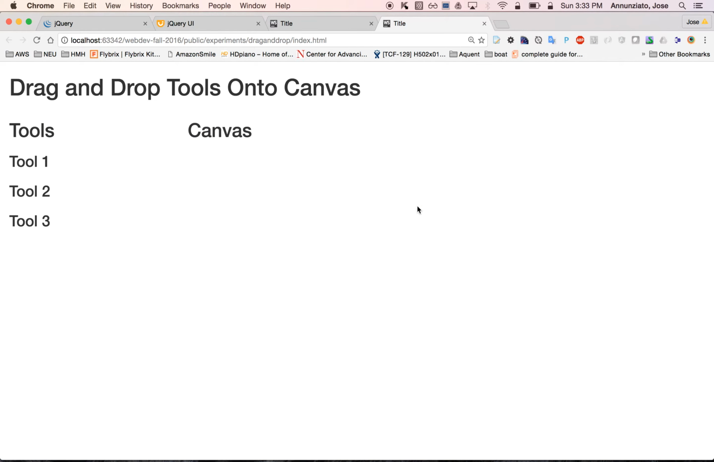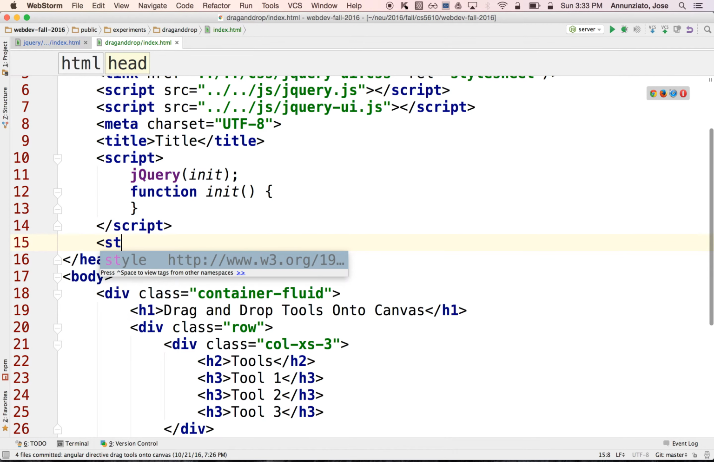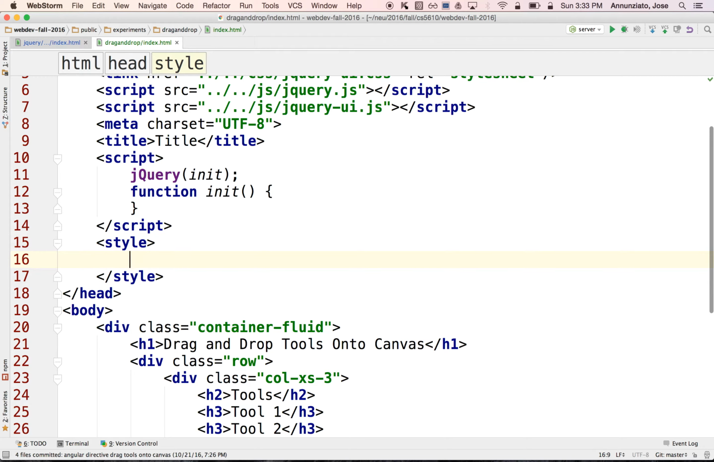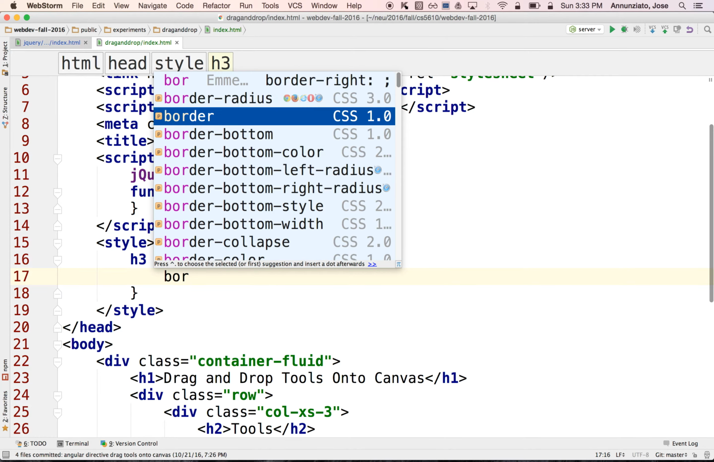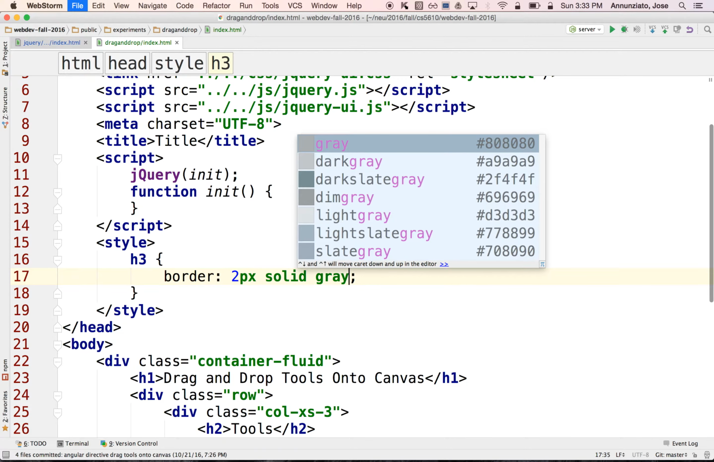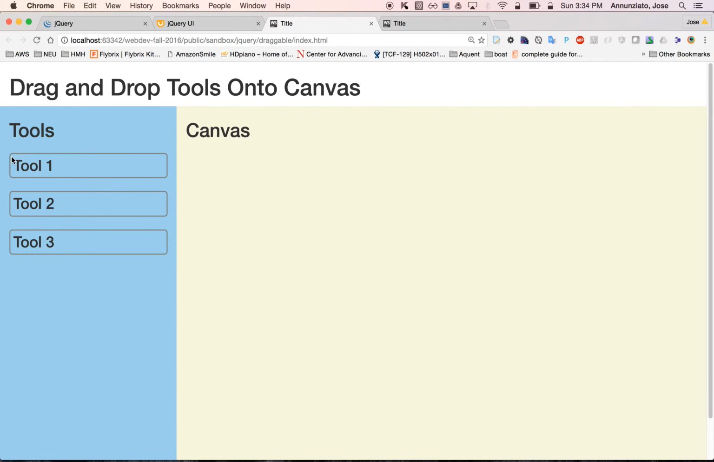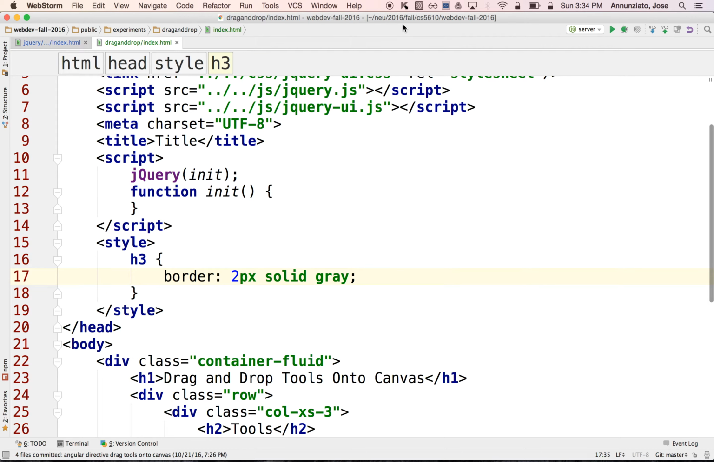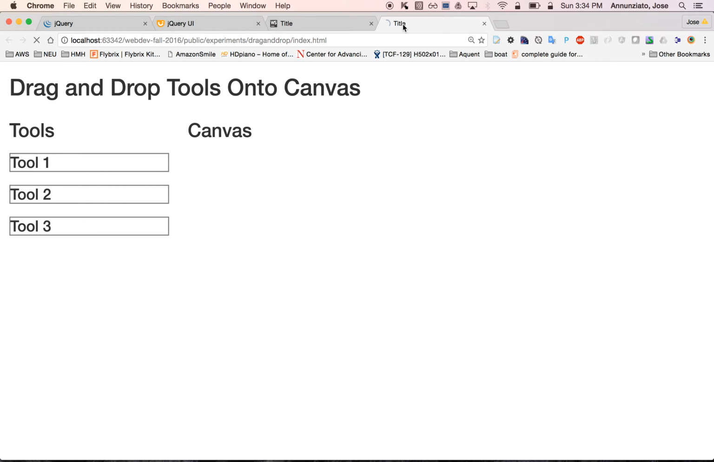So let's do that. These H3 over here, we can style them perhaps using the style tag. We can say that all H3s for now, we can have maybe a border perhaps of 2 pixels wide. They're solid and gray. How's that? Let's reload that. There we go. We got some of this border going on here, but it looks like they have some rounded corners. So let's add some rounded corners. You can say border radius, perhaps a 5-pixel radius. There we go.